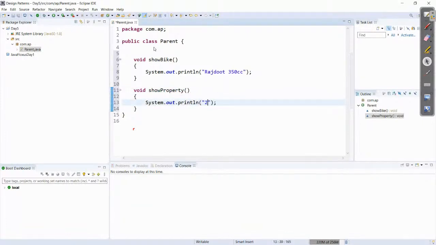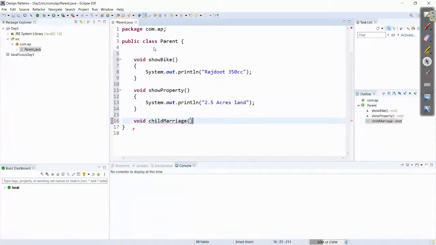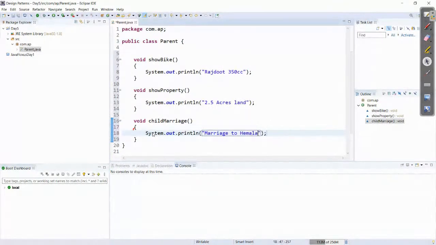Let us suppose that I have 2.5 acres of land that they have bought. And let me add one more interesting method, like void childMarriage. Whatever their child is, let it be anything, and whenever they have a son, what they did is they fixed his marriage in his childhood with some girl. Let it be Hemlata. So marriage to Hemlata. So they fixed it in the childhood.